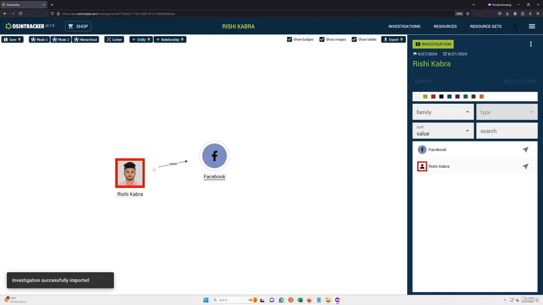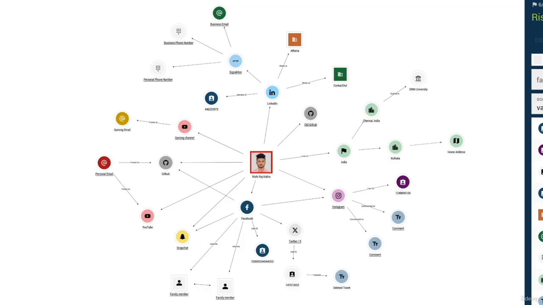I have added most of the information we found about Rishi Kabra to the graph, and now we will review it. Now these are not all the information. There is much more in our notes, but I have added only the main entities that led us to find his personal and business email, his phone numbers, his social media networks, home address, and so on. So here we have Rishi Kabra.